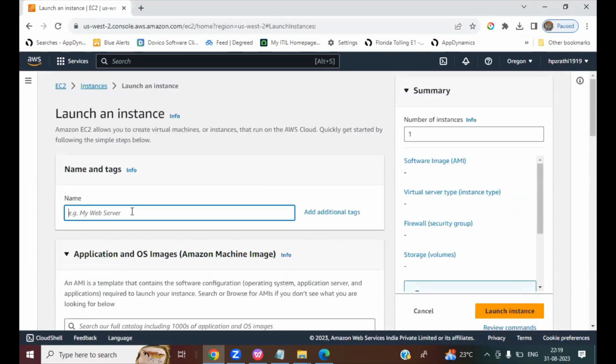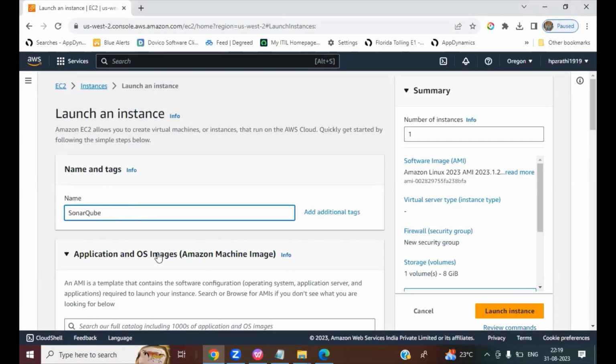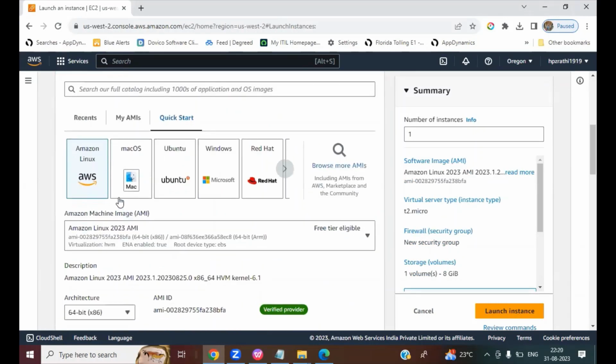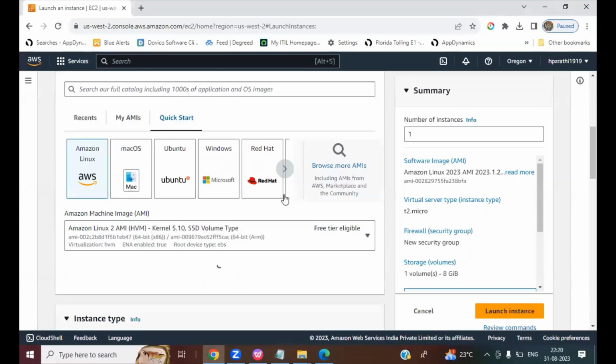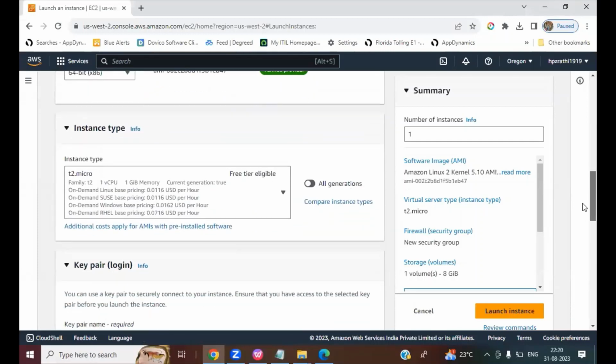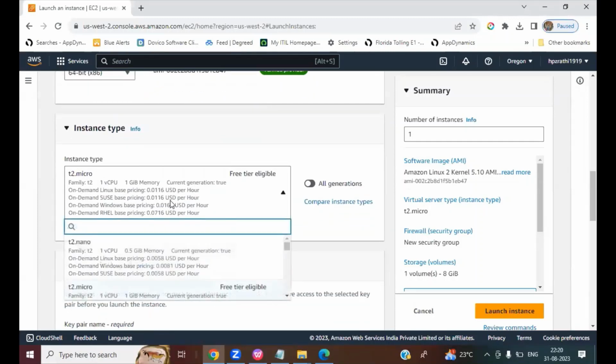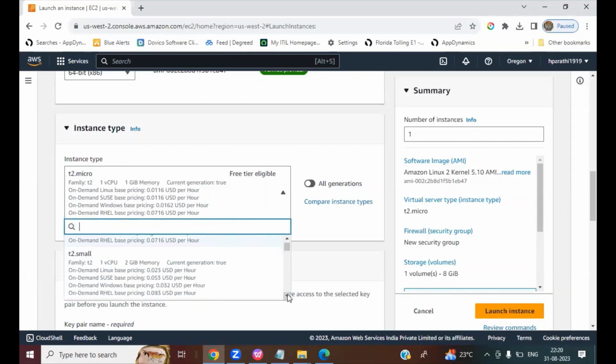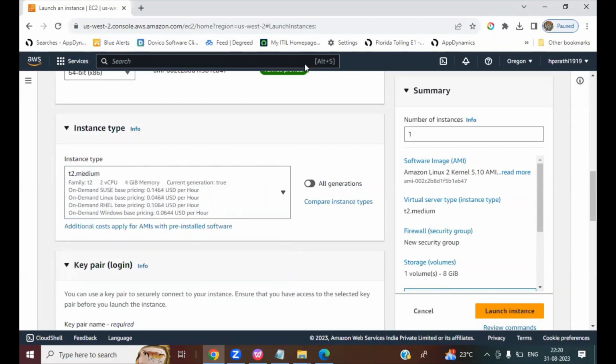We will name it SonarQube. On the AMI, let me select the Linux 2 AMI. And one important prerequisite for SonarQube, team, is that you should have an instance type of minimum T2.medium, because SonarQube requires a minimum of 2 virtual CPUs and 4 gigabytes of memory. Without this configuration, it will not work. So it's important that you always select an instance with the T2.medium configuration. That is a minimum requirement for SonarQube.